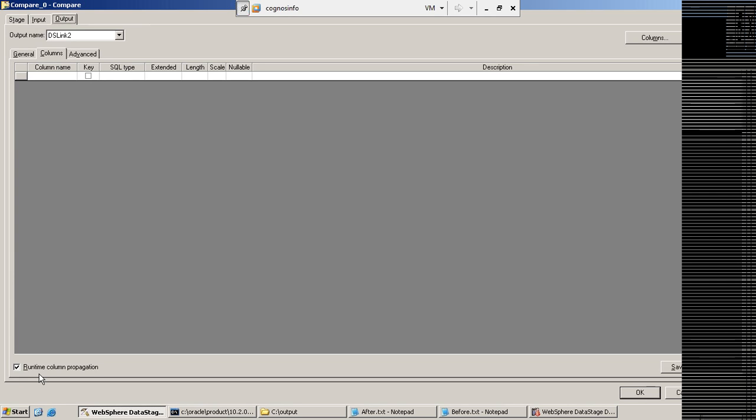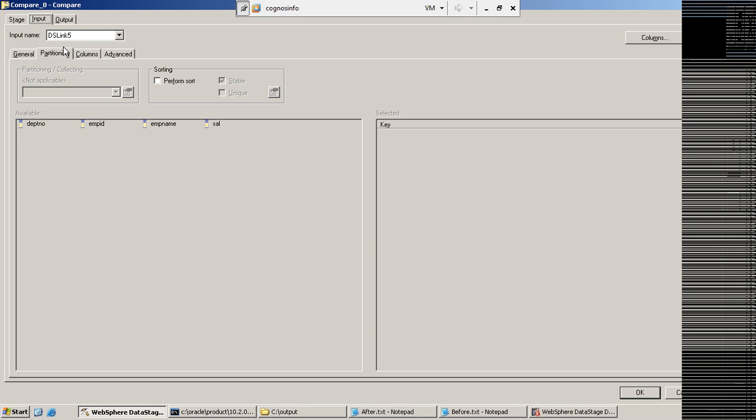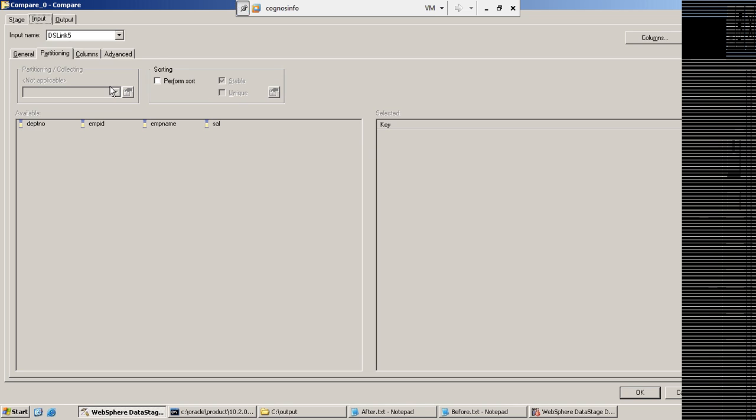Runtime column propagation. That means, generally speaking, whatever columns are there in the input, if you want to pass them to the output, you need to explicitly map them in the output. You need to drag and drop them to the output, right?